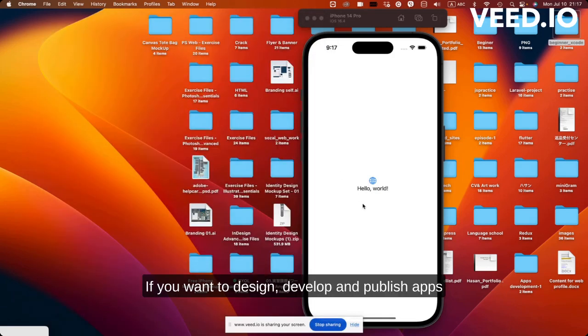If you want to design, develop, and publish apps in Apple platform, this tutorial is for you.